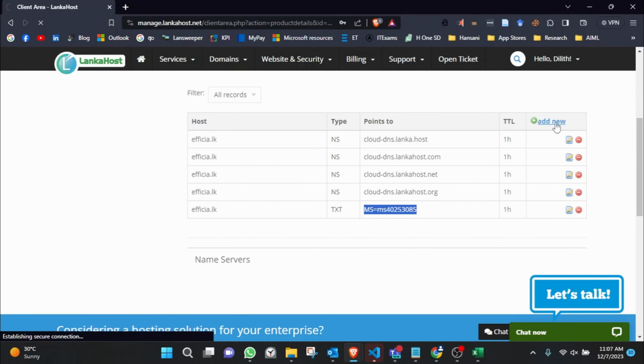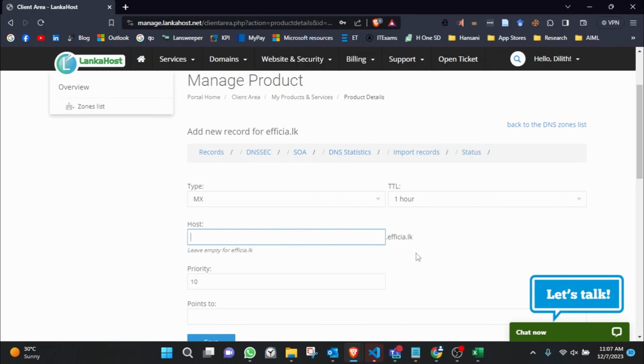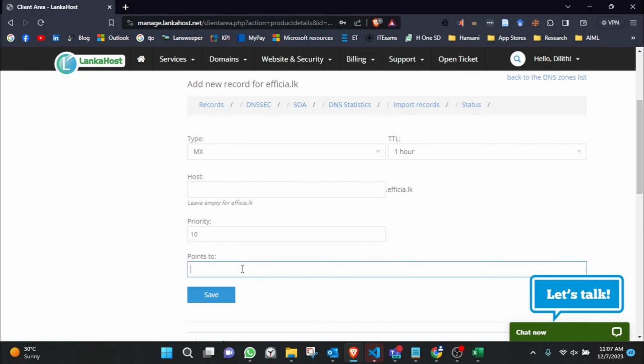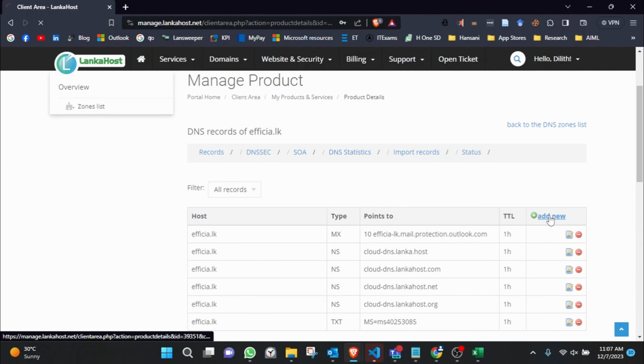Let's add the MX record. Click add new and then select MX type. The host should be blank because you are directing to the domain name, and it will point to the Microsoft MX record, and it will add it now.